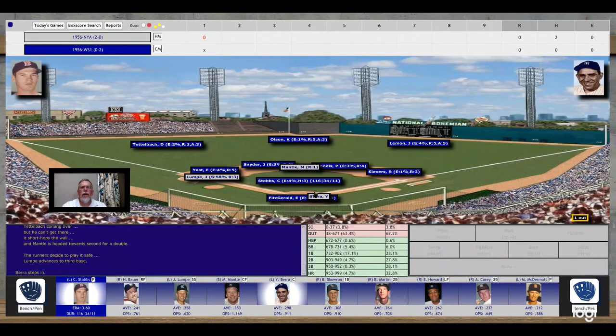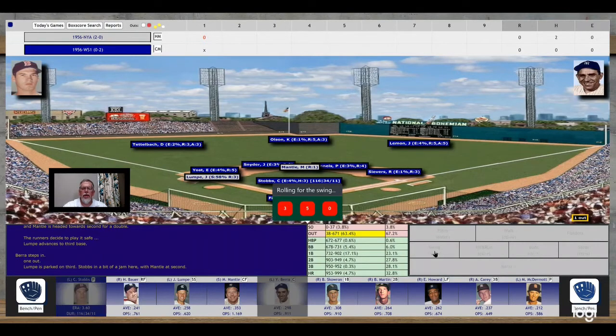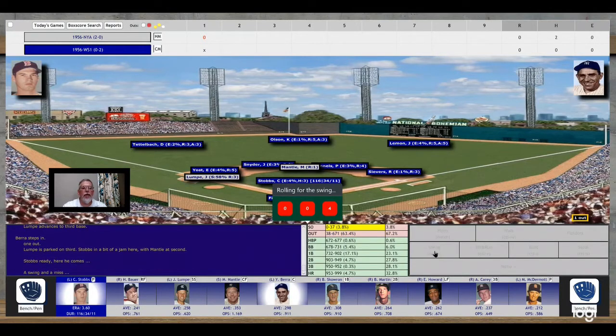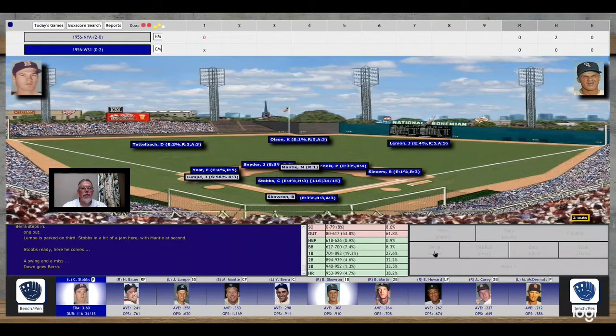So with one out, we have runners on second and third, and Yogi Berra coming to the plate. Lump on third, Mantle on second, and Stobbs in a jam here with only one out. And here's the pitch to Berra. And he strikes him out. Swing and a miss. Down goes Berra. And that'll bring up Bill Moose Skowron.